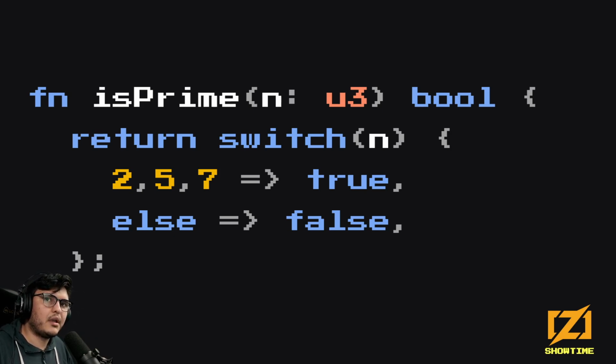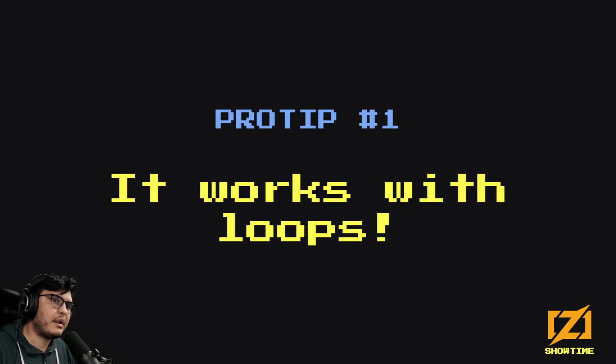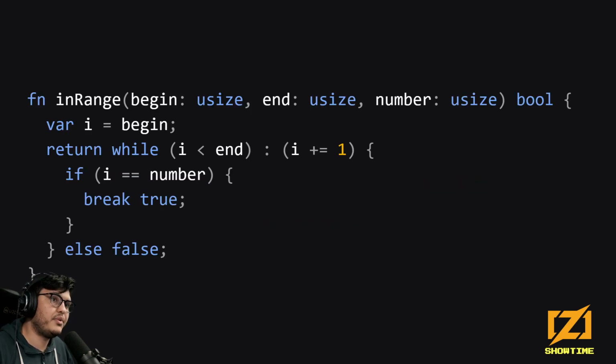Let me give you a bunch of pro tips about this. So pro tip number 1, you can do this stuff also with loops. It's pretty nice. So you have a while loop. By the way, here's a font that's easier to understand, easier to read, so that I can put in slides more complex examples. So this is an in-range function. Takes a beginning, takes an end, takes a number that we are searching, and what it does, it returns, and then we have a while expression, and this while expression is pretty wild.